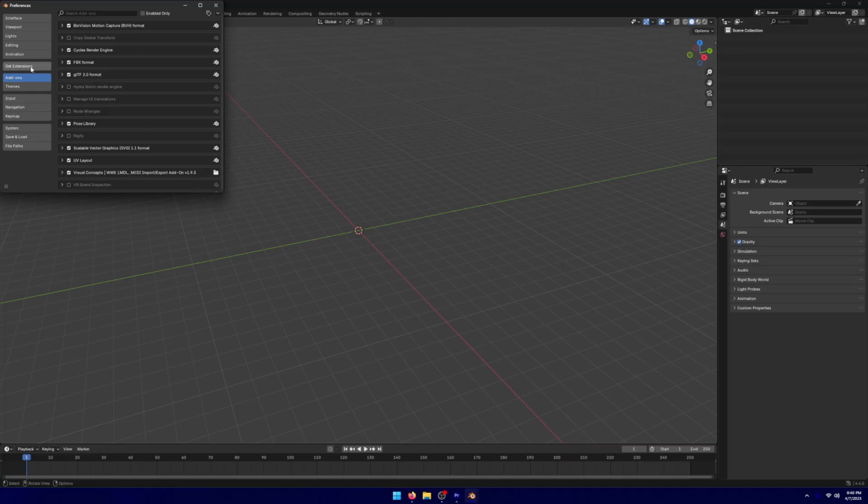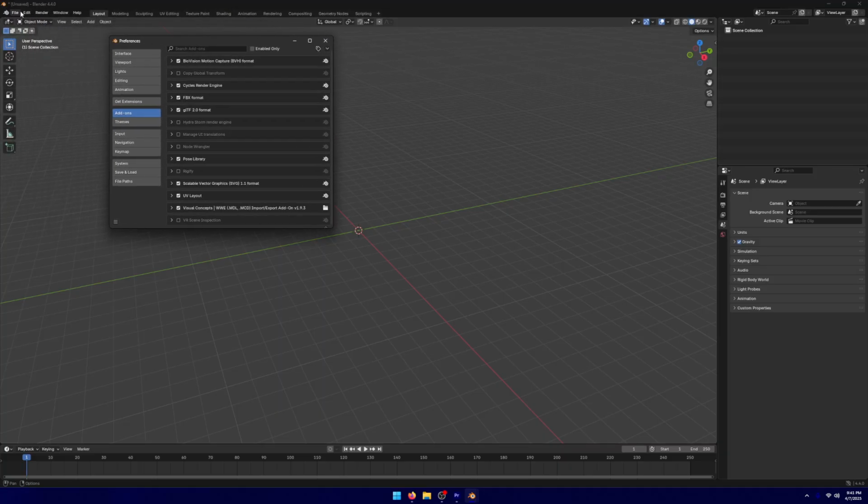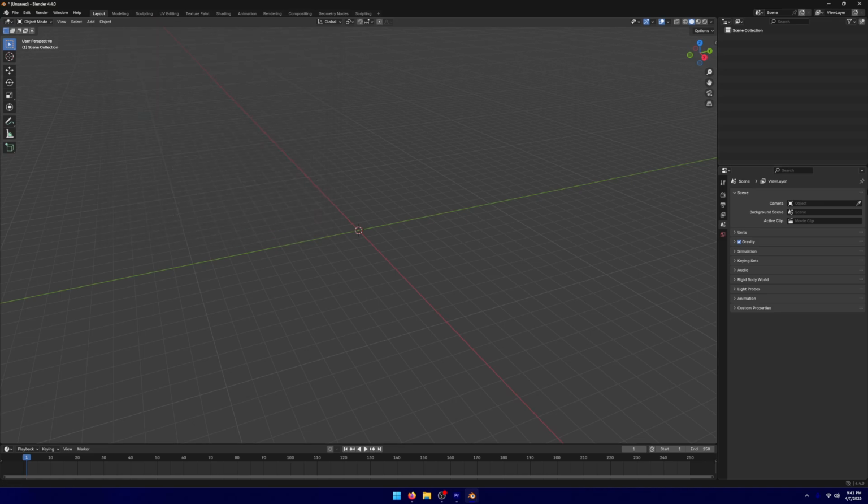You can import it by going into the preferences, which I've done already. Go to edit preferences. Under add-ons, you can click this drop-down caret and click install from disk. Make sure you just install the full zip file. You don't have to extract it or anything. You just have to import the zip file and you're good. I'm going to go ahead and close. I've already done all that, so I don't need to do that again.